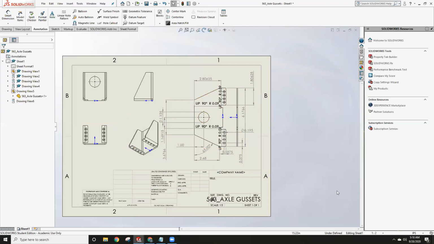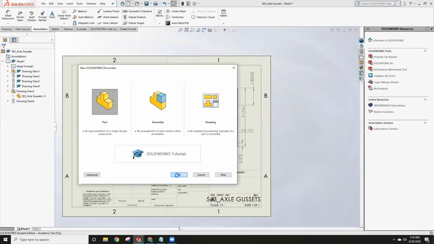So this first part is just a really simple bearing gusset. So we have 1, 2, 3, 4 bends, pretty simple part. We can just get started.